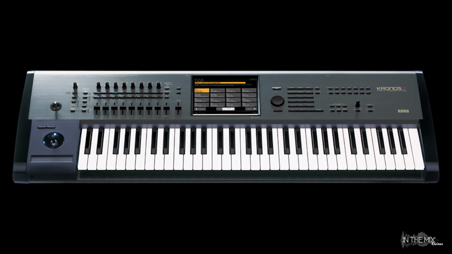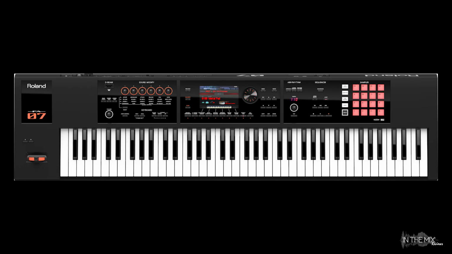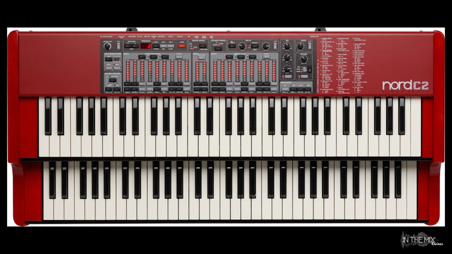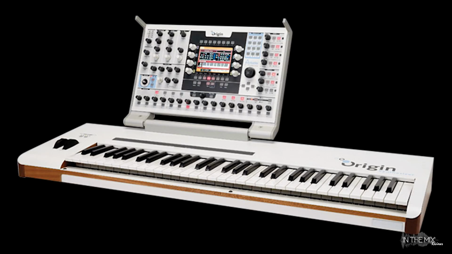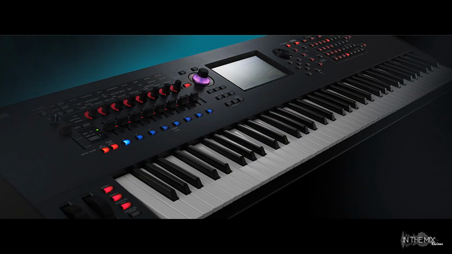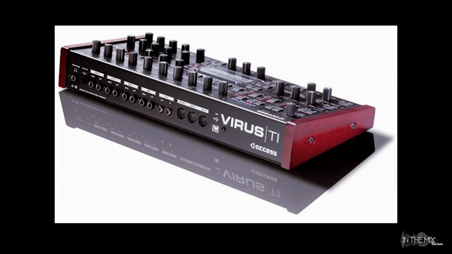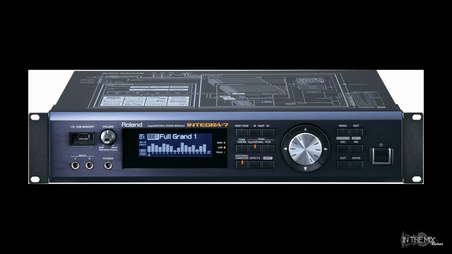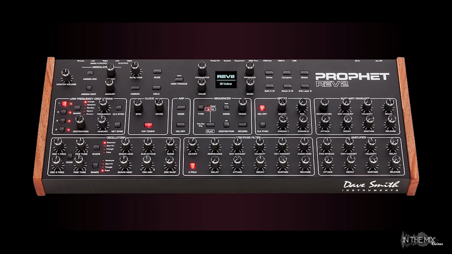Workstation keyboards normally include an integrated keyboard, a built-in monophonic or polyphonic synthesizer with sounds and presets, a sequencer, and routing capabilities for audio and MIDI, all in one single hardware unit. There are also portable sound modules and tabletop synthesizers that don't have an integrated keyboard but can be connected to external controllers of your choice through MIDI.